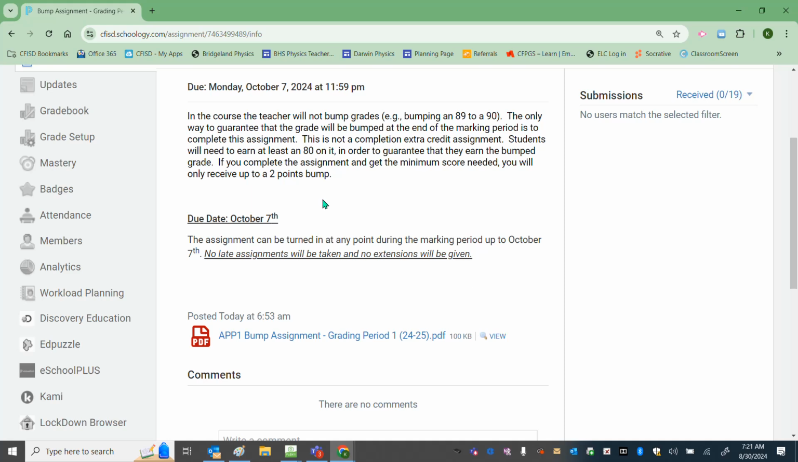So in the course, the teacher will not bump grades. Again, your 89 is not going to go to a 90. The only way to guarantee that your grade will be bumped at the end of the marking period is to complete this assignment. This is not a completion extra credit assignment. You have to earn at least an 80 on it in order to guarantee that you get the bumped grade. If you complete the bump assignment and get the minimum score needed, you will receive a 2-point bump on your report card grade.